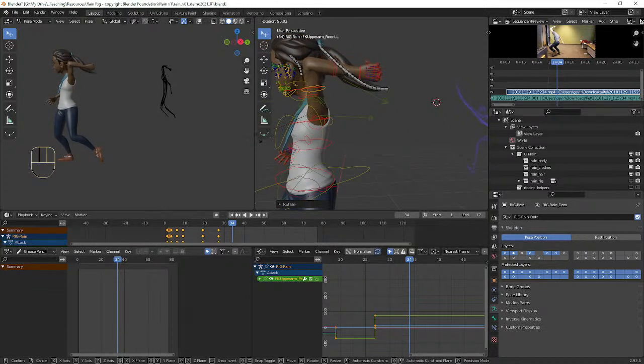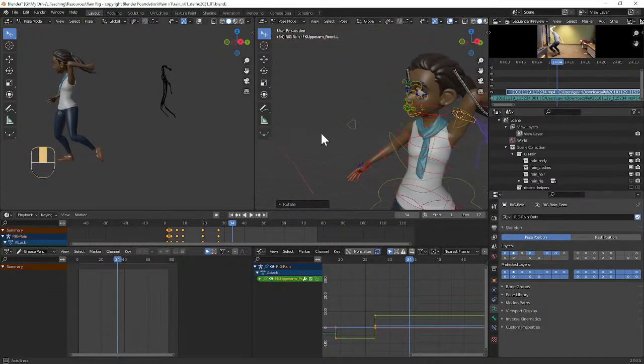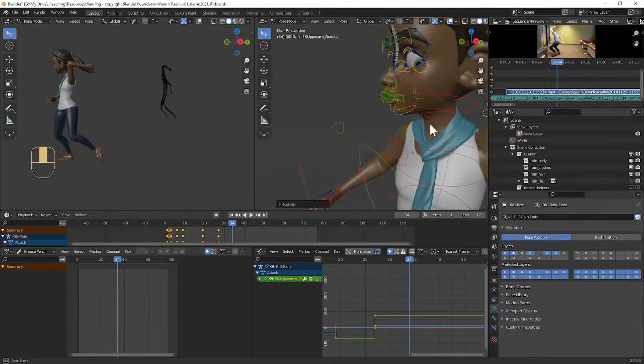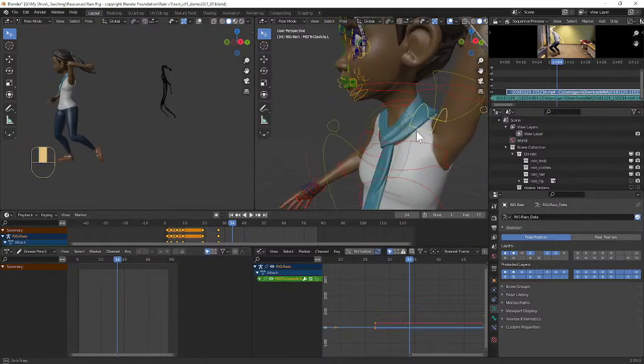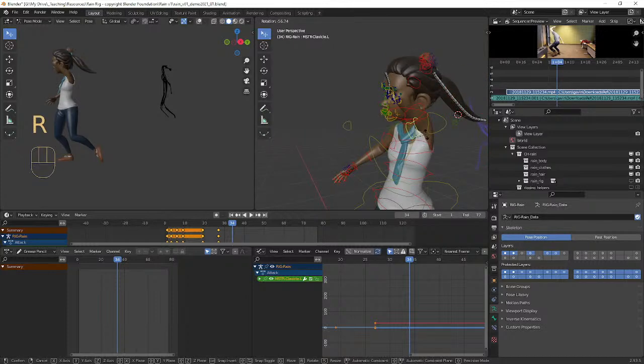Sometimes gimbal lock can be an issue with these kinds of things, but we're using quaternion rotations, I imagine, for the shoulders, so that kind of stuff's mostly sorted out.